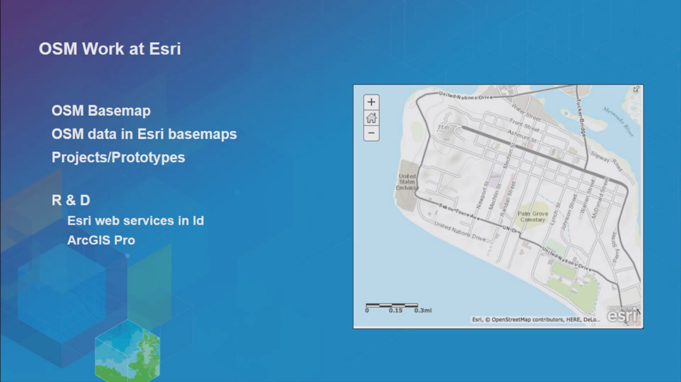iD, people, the contributors to OpenStreetMap, are you guys using iD? Okay, cool. So one of the things, we gave a similar talk like this last year at our user conference in San Diego, and a lot of the feedback that we got was, what editor are you using? How do you want to contribute?